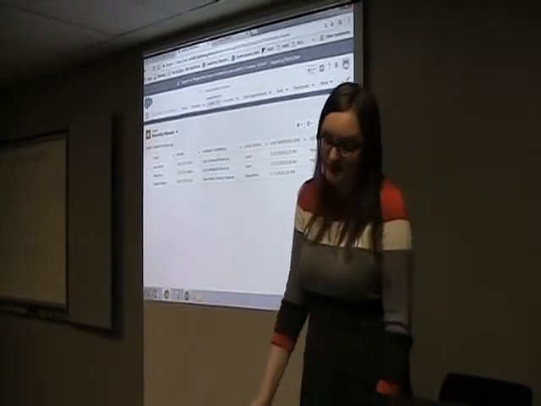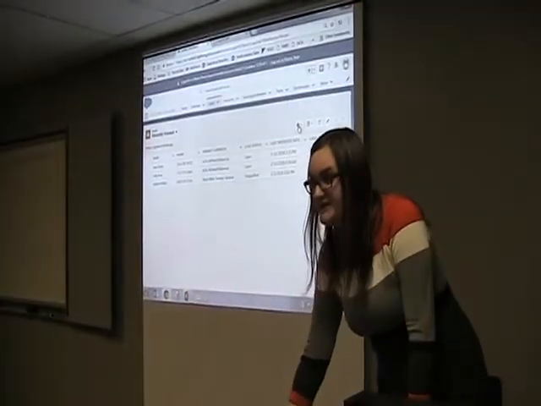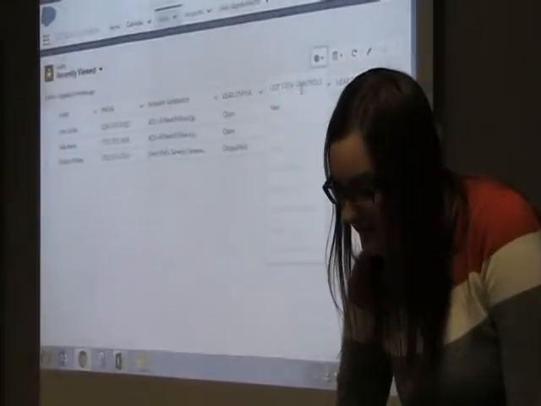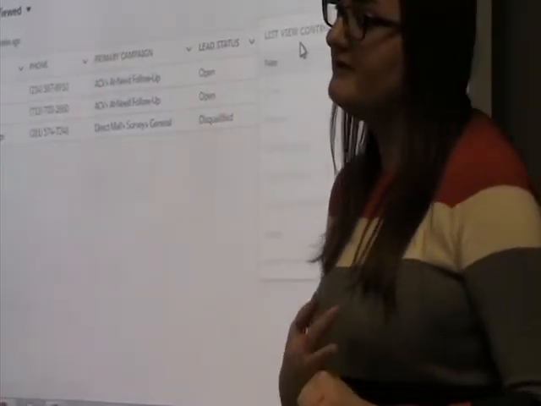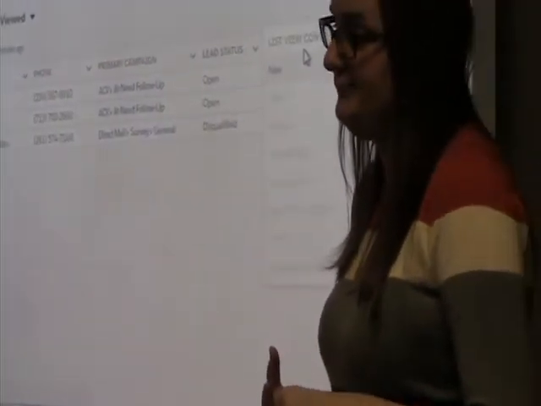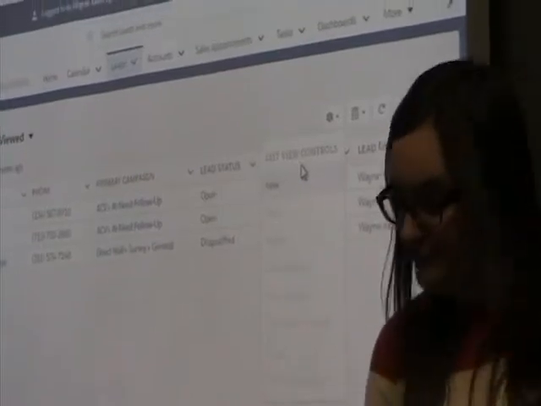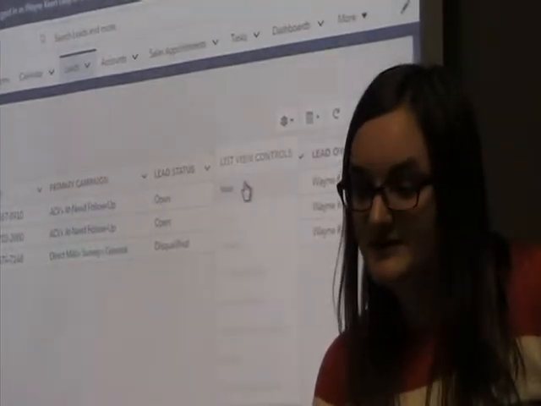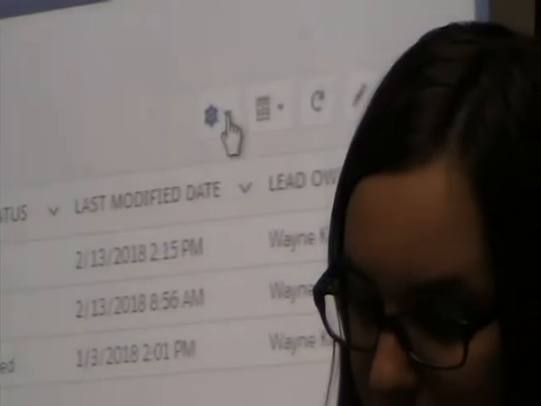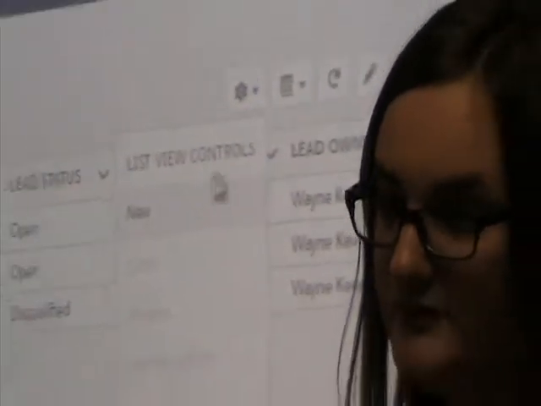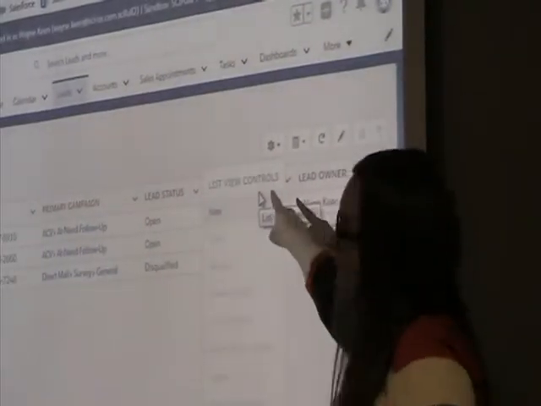To begin creating a new list, we'll click on this gear icon. And does it have to be under leads? No, you can create a list view under your leads tab, your accounts tab, and your sales appointments tab. So again, if you're on your leads tab, click on the gear icon. It's that little sprocket right here.